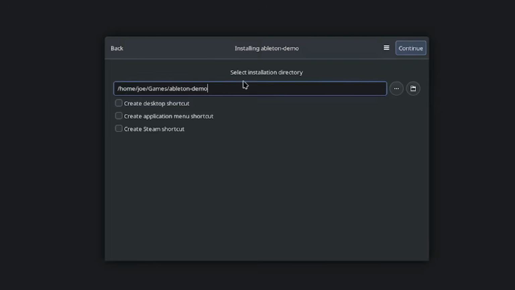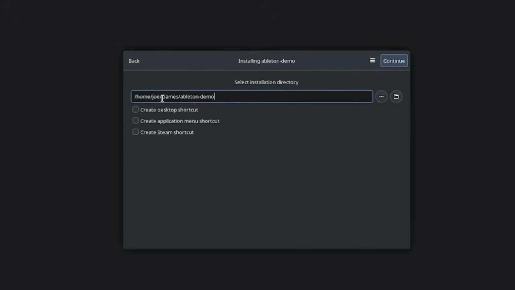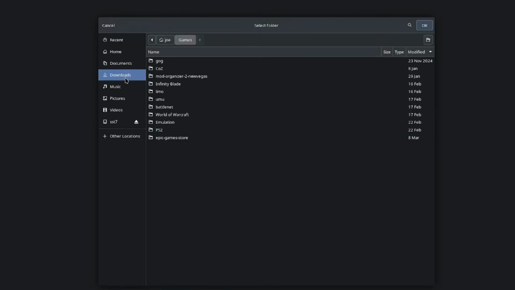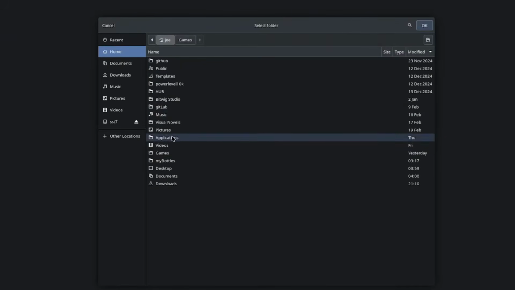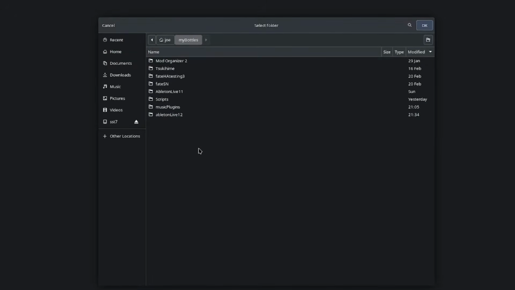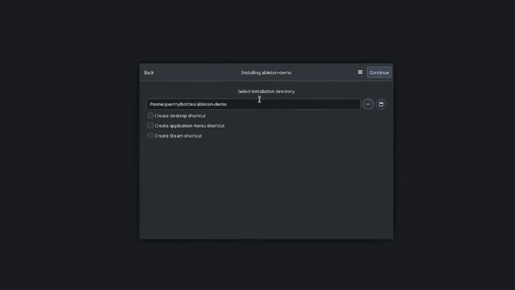And then you want to select an installation directory. It's going to default to a games folder in your home folder. I would suggest creating a separate place to keep non-games. Because this is going to be your wine prefix, I created one called My Bottles. And let's just create an Ableton demo folder in here, and this will be the wine prefix for Ableton. So let's click OK.